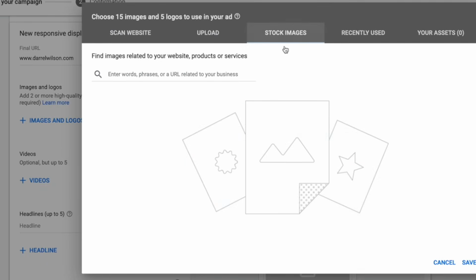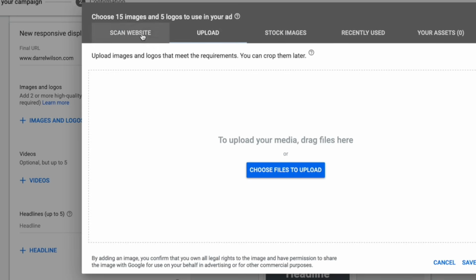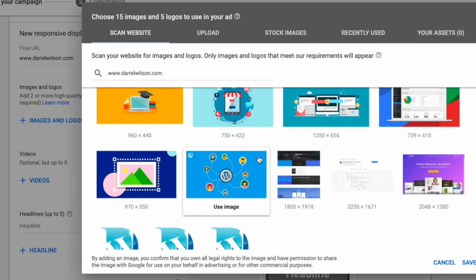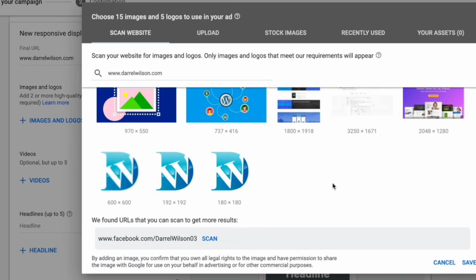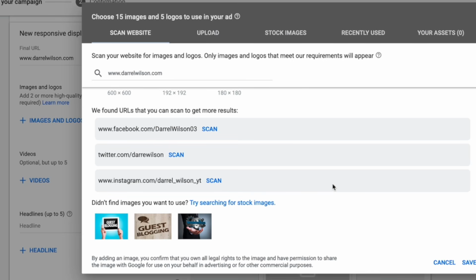Now we can also use stock images. We can upload our own. So at this point, you can just go ahead and create your own ad. So I'll just select something here like, I don't know, for web design. I'm kind of unprepared here. I'm not gonna lie. I'm kind of unprepared.